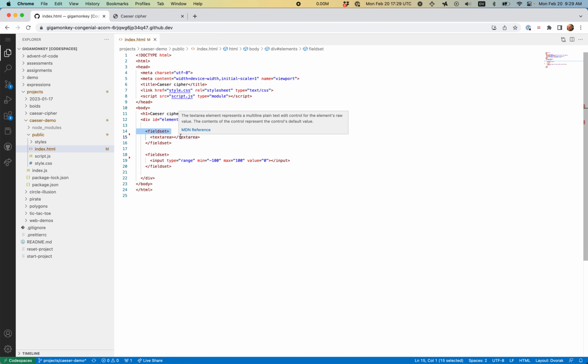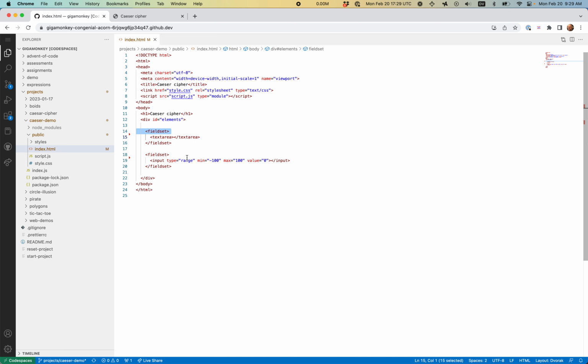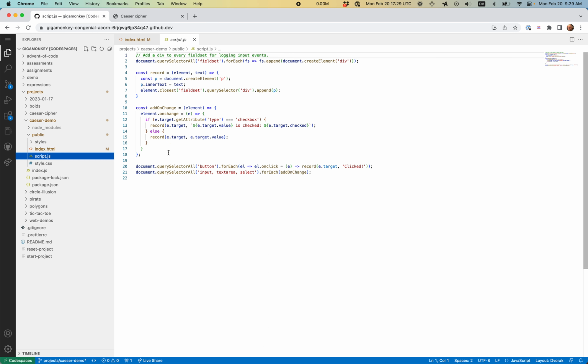So when I break something like I just did, I back out quickly and move and then look somewhere else to make sure I understand what's going on. So now I'm going to look at the script.js and let's see if there's stuff we can delete here. So the very first thing, we see it doing something with the field set, selecting all the field sets, and for each one, appending a div.